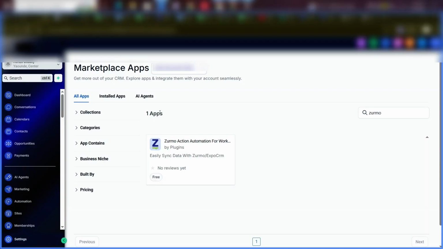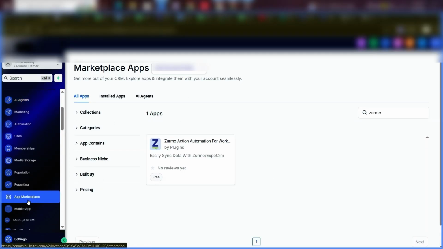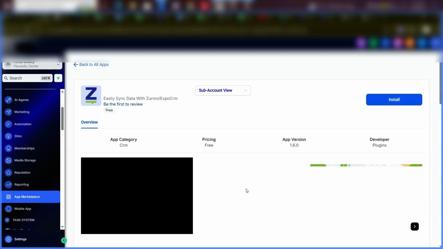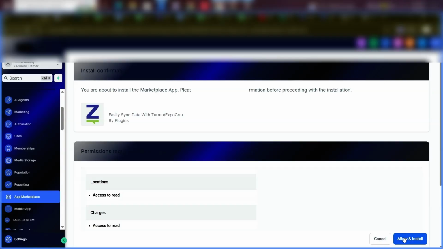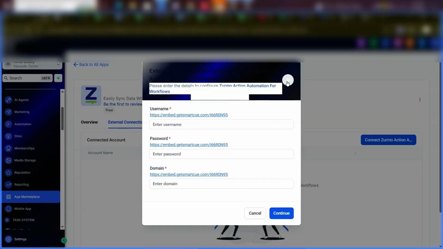Once you're in your account, navigate to App Marketplace, search for the app and click on it. Then you click on Install and you click on Allow and Install. Let's ignore this tab. Then you refresh your page.